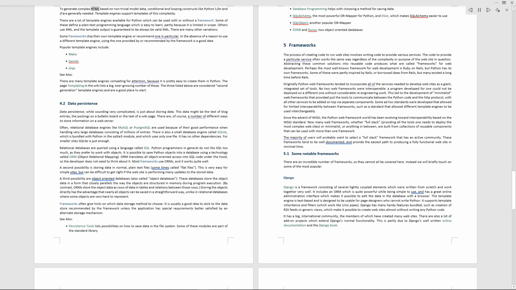To generate complex HTML based on non-trivial model data, conditional and looping constructs like Python's for and if are generally needed. Template engines support templates of this complexity. There are a lot of template engines available for Python which can be used with or without a framework. Some of these define a plain text programming language which is easy to learn, partly because it is limited in scope. Others use XML, and the template output is guaranteed to always be valid XML. There are many other variations.